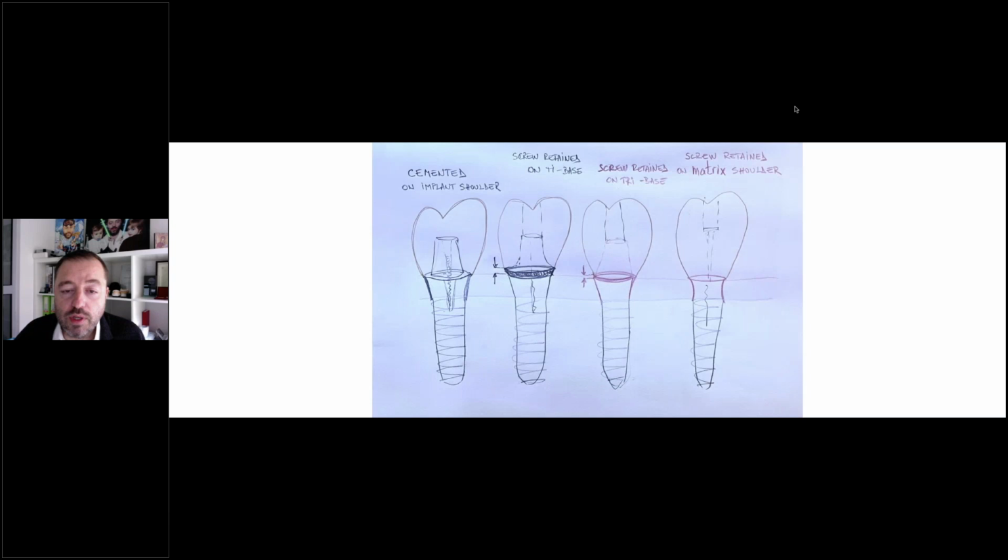So it was the best screw retained option before the matrix implant occurred. So before matrix, we were dealing with cemented crowns directly on the implant shoulder, but we had to be very, very careful not to have cement around where the soft tissue was thick, and the crown was more than 0.5 under the gingival margin. And then we preferred only the TRI titanium base because it was very, very thin.